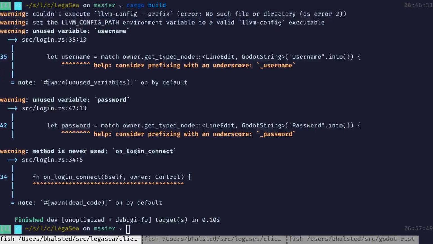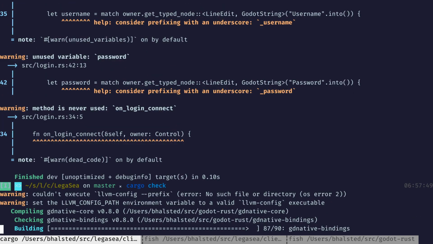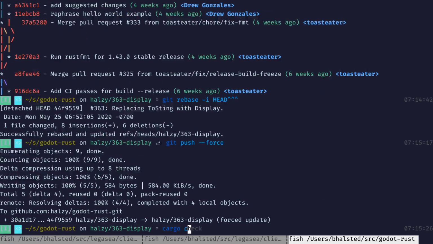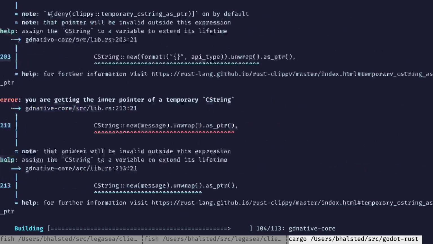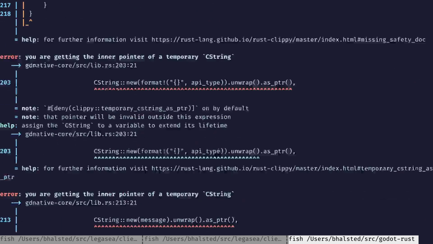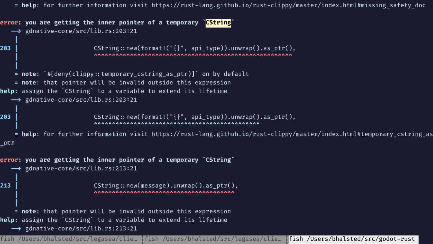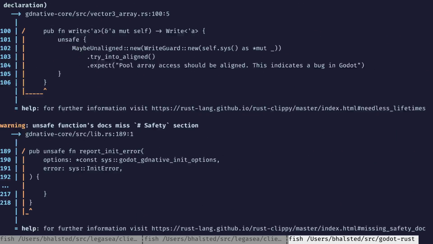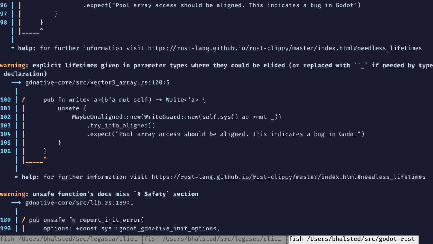All right, well, let's take a look. No, we want to run Clippy. Not that one. We'll go Clippy. Wow, couple, 19. Here we're getting the inner pointer of a temporary C string. Function docs miss safety section. Oh, interesting.